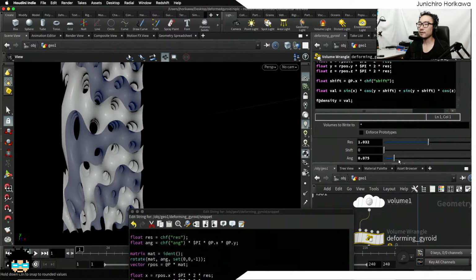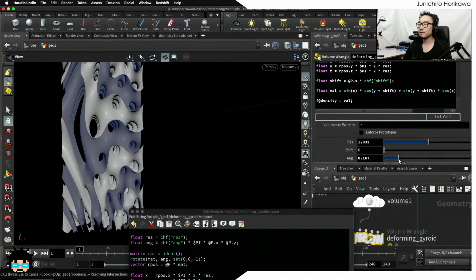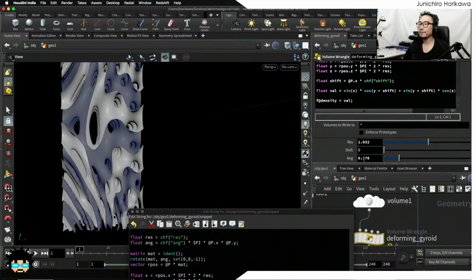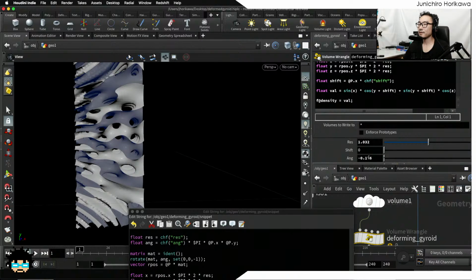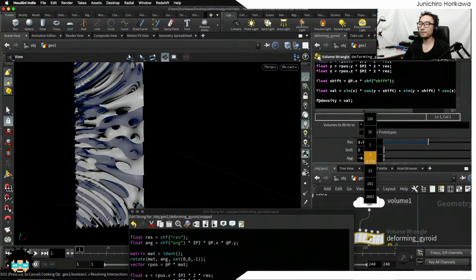But as you can see, it gives you a really interesting result, even with these very small numbers, which you can also use the negative value to rotate in different directions. So in this case, this is rotating in this direction, but if you make the negative value, I think it rotates in this direction. So let's see how it goes. Alright, this is also interesting.